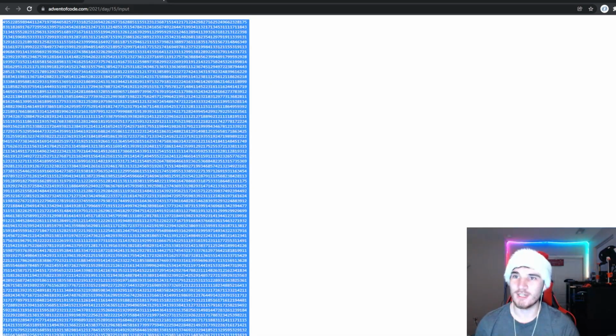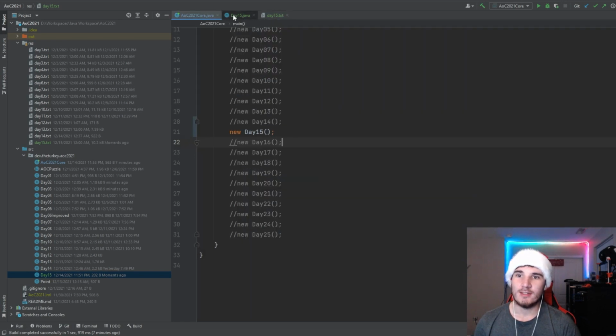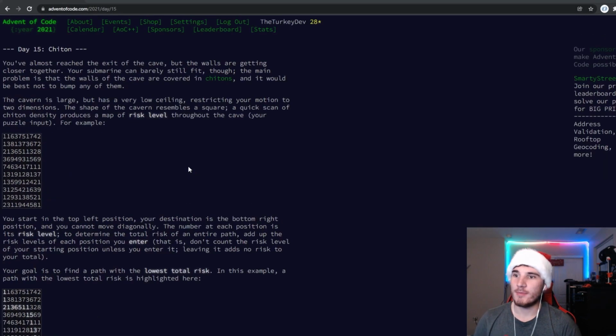Nice and short read, long input. You'll love to see it. Okay, what do we got for today? You almost reached the exit of the cave, but the walls are getting closer together. Someone can barely still fit through. The main problem is that the walls of the cave are covered in whatever those are. It'd be best not to bump any of them.